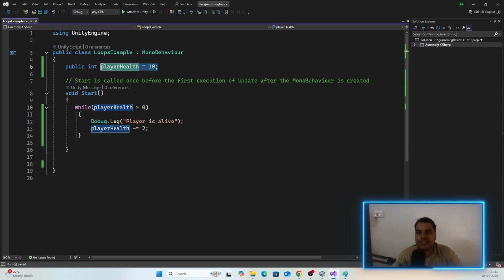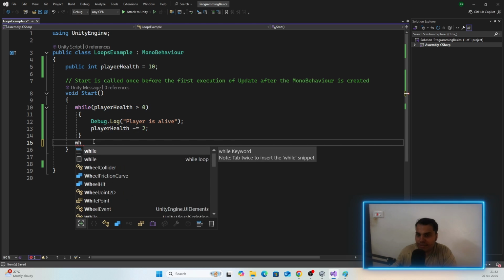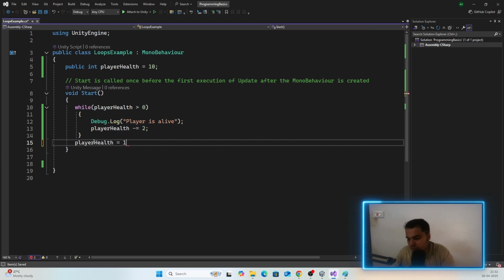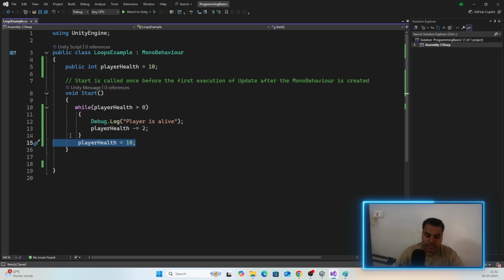We have created a variable, but this variable can be accessed outside of this loop, meaning I can change the variable value to 10 again once the player is dead. And this is the advantage of using the while loop. Typically, while teaching, you should teach the while loop first, but for loop is very simple.